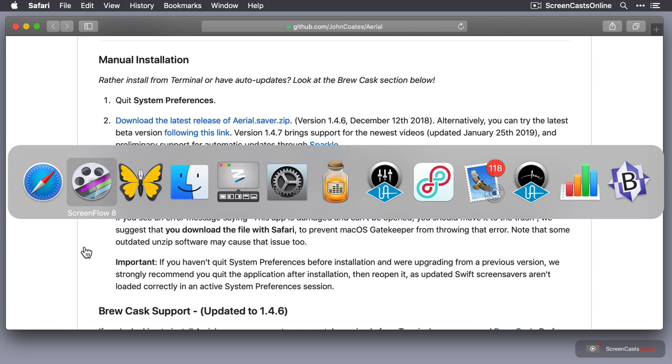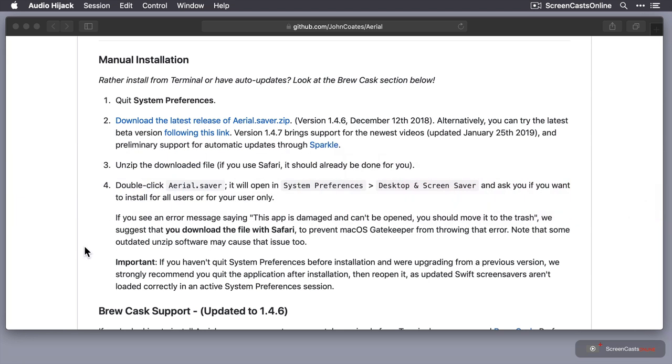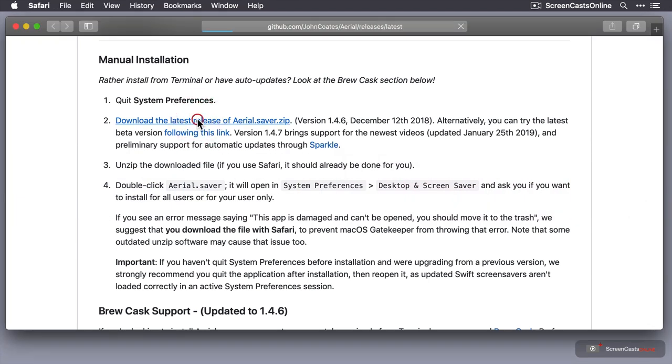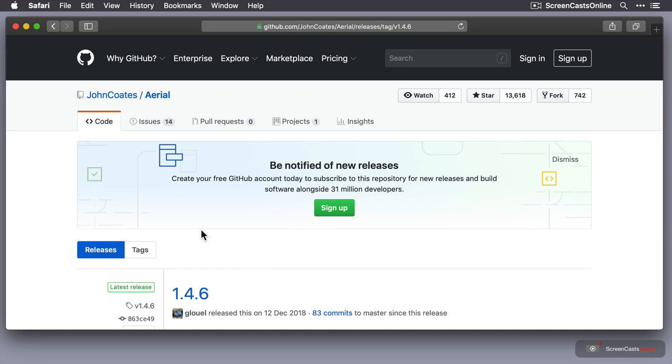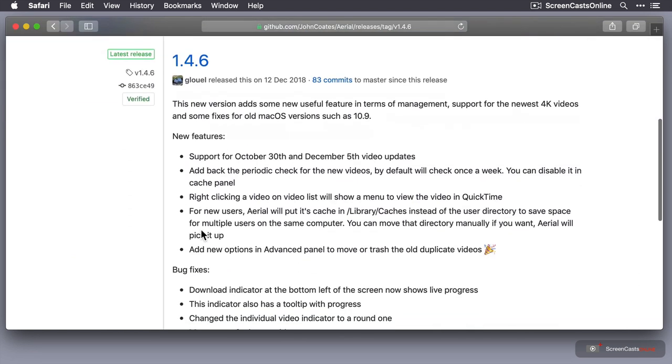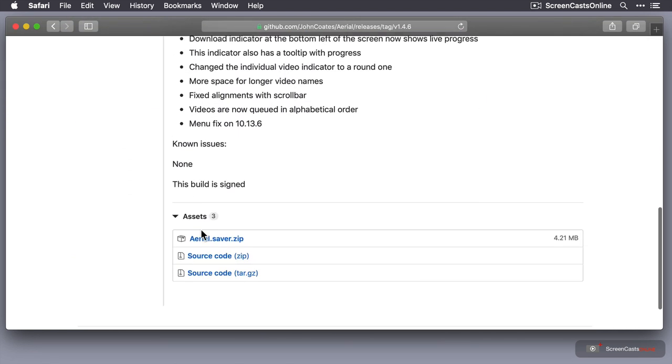First off, just make sure that System Preferences is closed. I've currently got it open, so I'm going to close System Preferences. I'm going to download the latest release of AerialSaver.zip. Okay, this takes me to a new page. Just gives me some information about it. And then there we go. There is AerialSaver.zip.